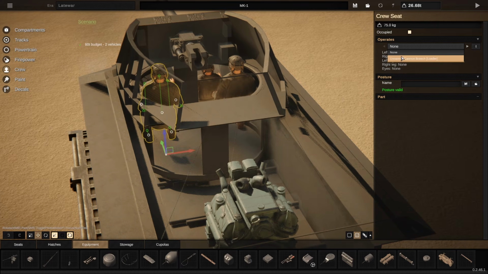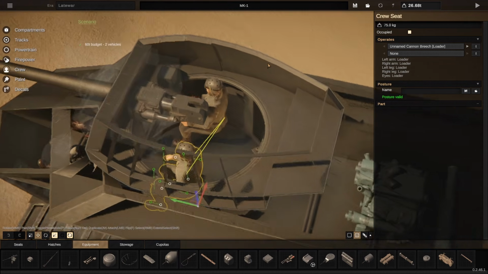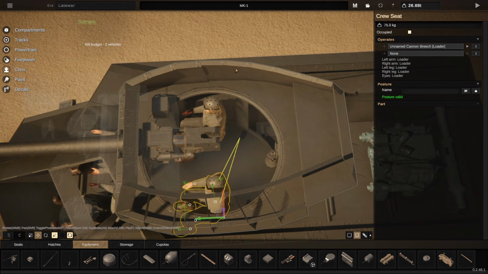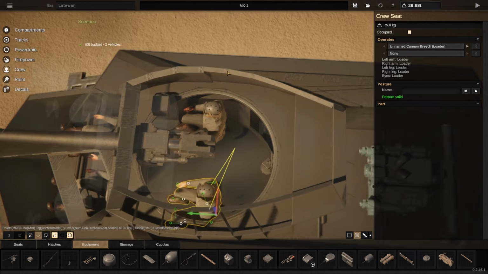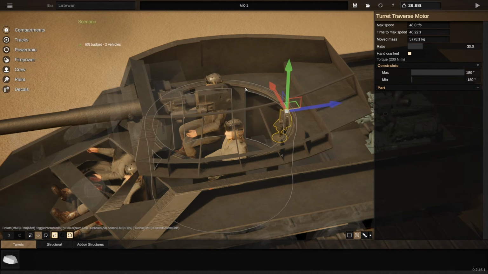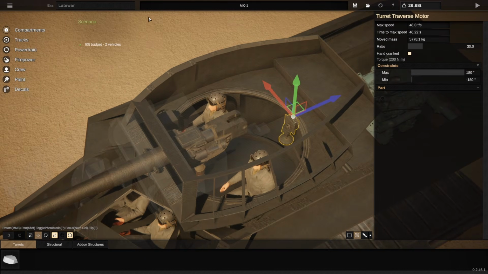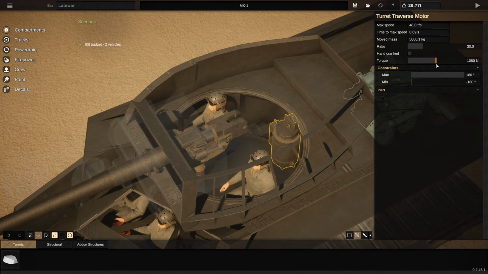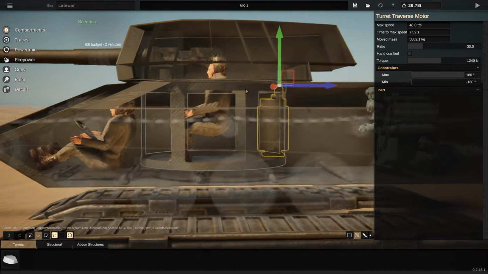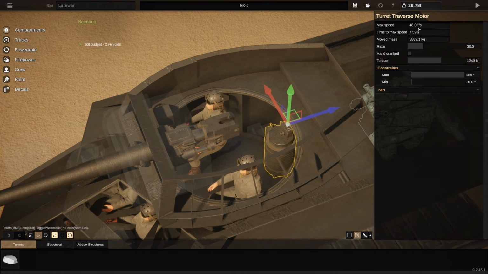Next up, this guy will be the loader. And he can do just that because being the loader is a fairly intensive job. And while we're in here, let's take a look at the turret traverse motor. Because we're still in the late war era, we can uncheck that, set it. That'll work. And here is where we want to pay attention to the turret traverse max speed and the time it takes to get there.